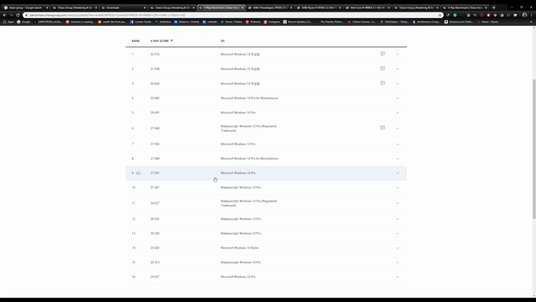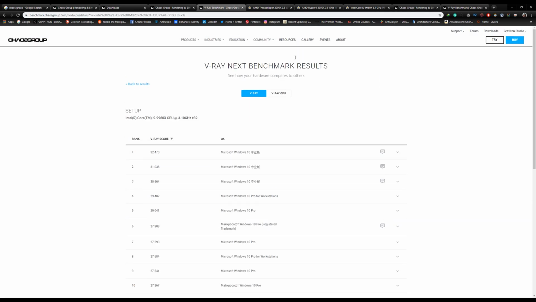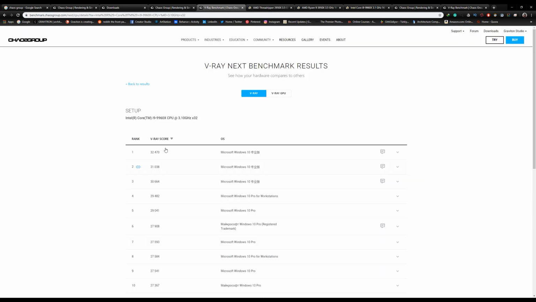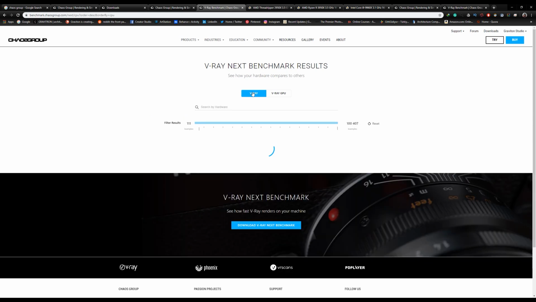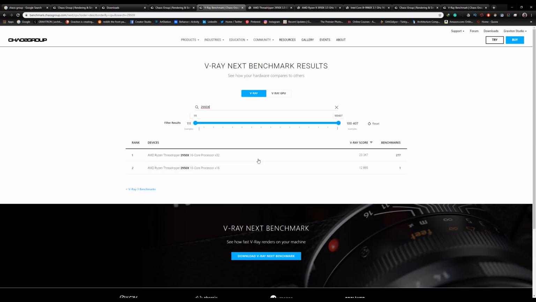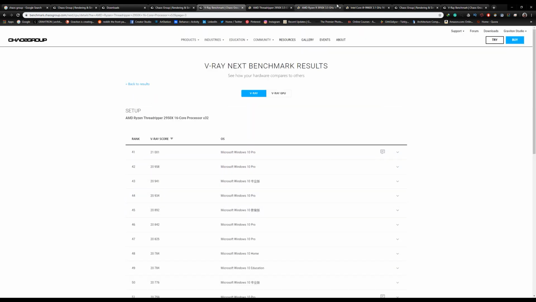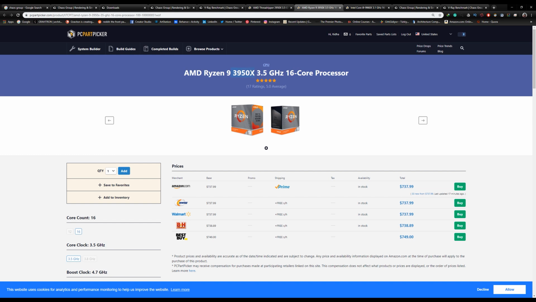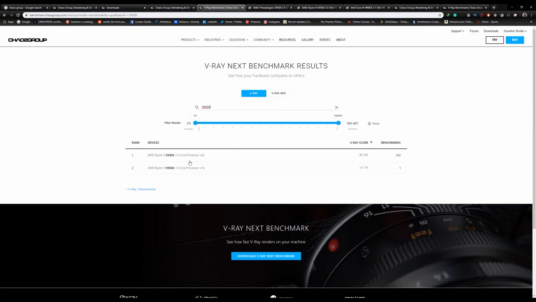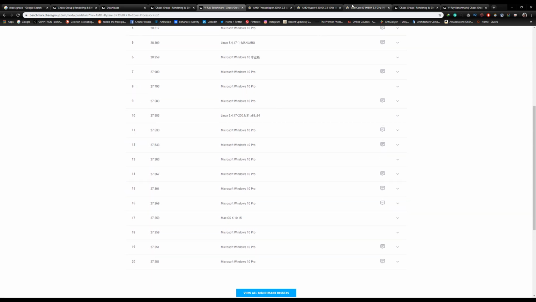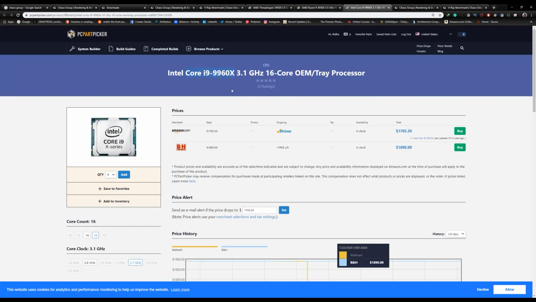It's only 2000 points more. So I hope you get my point. If you are ever wondering how fast a CPU is in Vray, always copy the CPU model, go to the Vray benchmark results, paste it, search for the results, take the average score, and go to the other CPU, copy the model, compare it with the other CPU, and see the final result, and of course see which one is the best price to performance and choose that one.